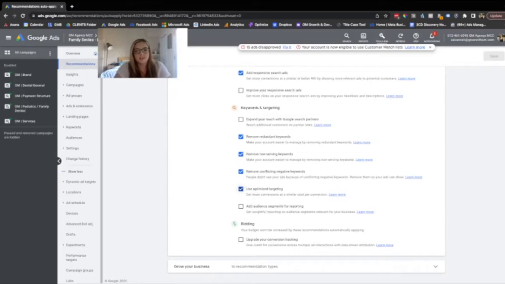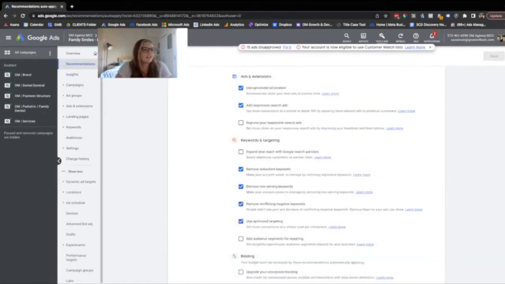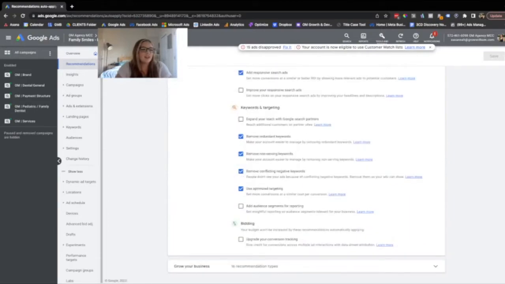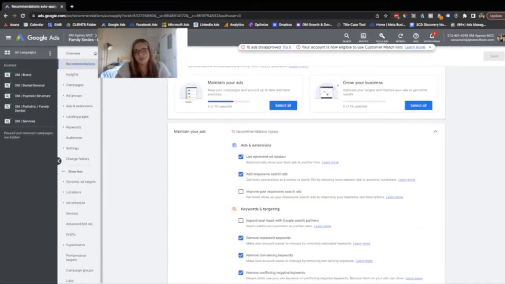And then use optimized targeting, get more conversions for a better cost per conversion, which is our ultimate goal for this account. So that's one that I would say feels like the best option, but again, with all of these, honestly, it's based on what your account is and what you are trying to achieve. Like I said, those are just the ones that we here at OM decide to leave on for best practices here.